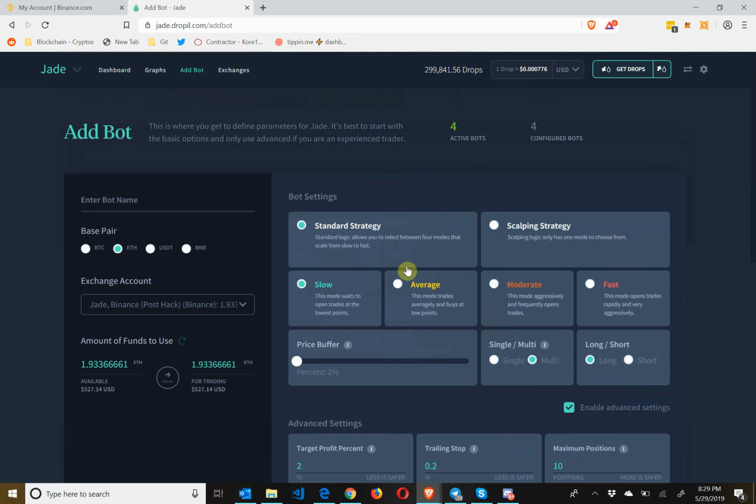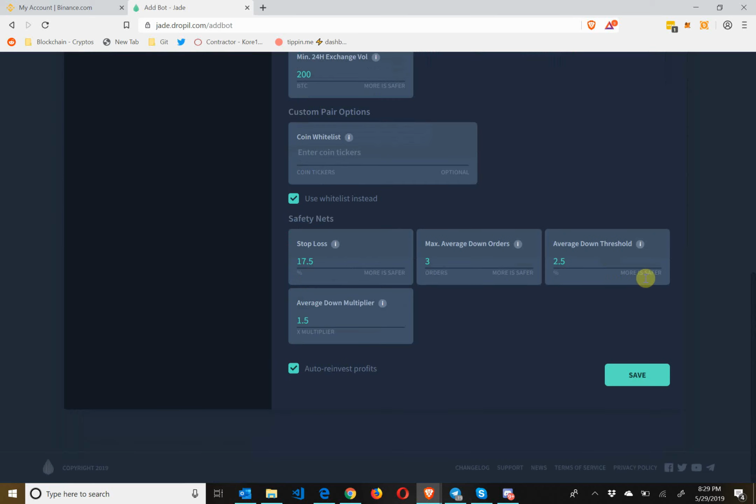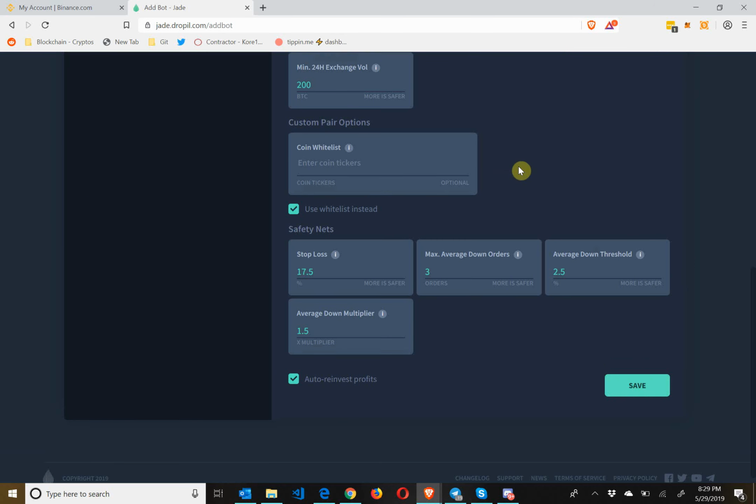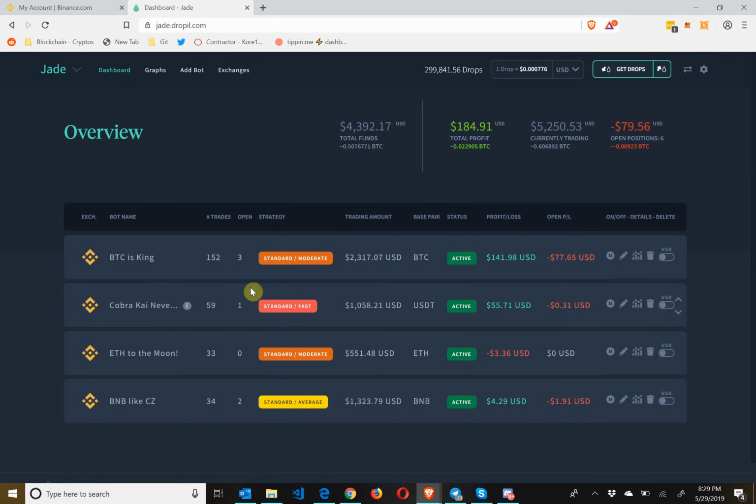Once you're content, give it a nifty name, my first bot. Just review everything, and then you can save it, and you're off to the races. So, as I have shown you in the beginning of the video, I have some bots set up, and you can see here's the exchange, the name of the bot, how many trades I've had open or created already, and then the different strategies. So there's quite an abundant information here at your disposal.